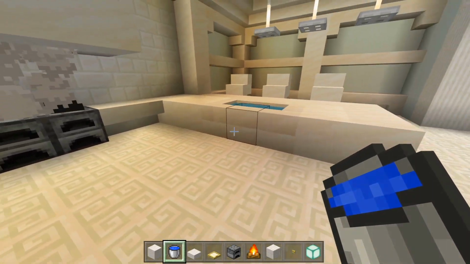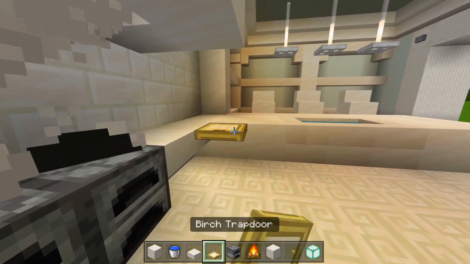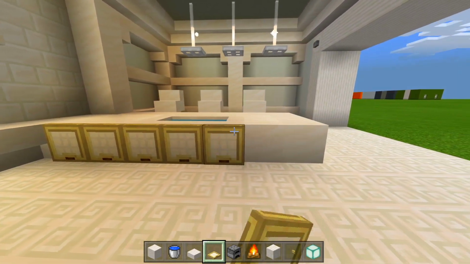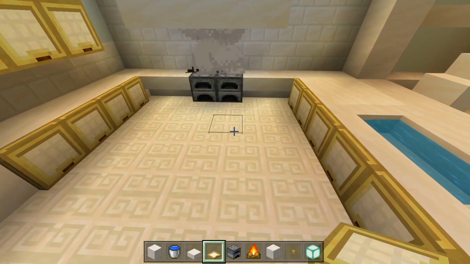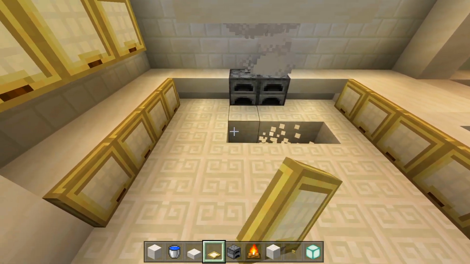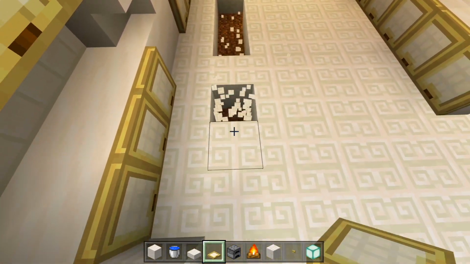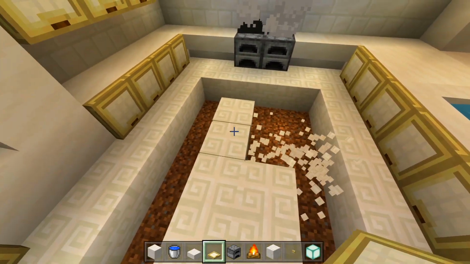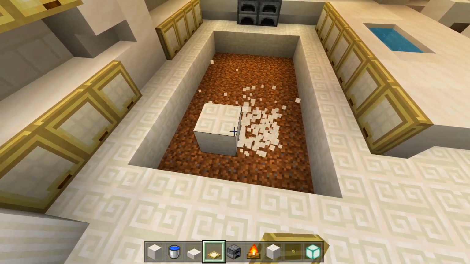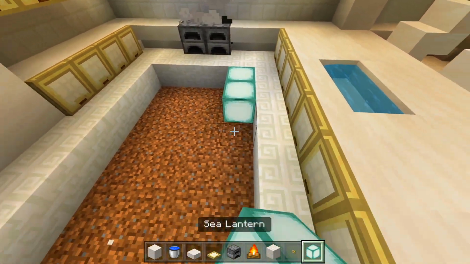And then I actually have to have some birch trap doors right here. So it looks like some more storage. And then I'll carve out a hole here, just like that. And we're going to fill this in with the sea lanterns.